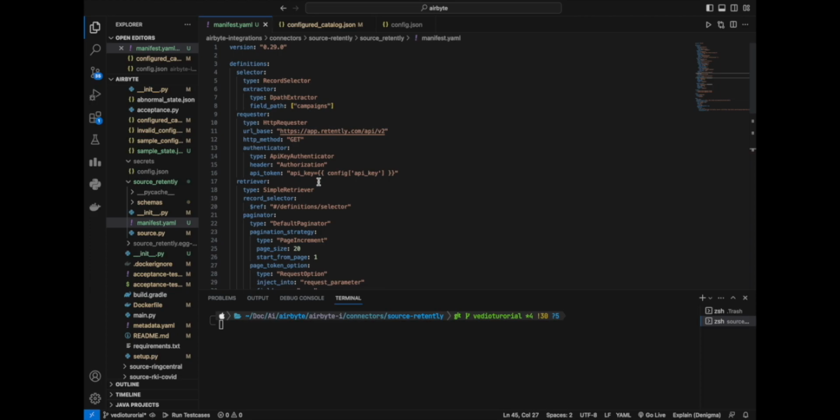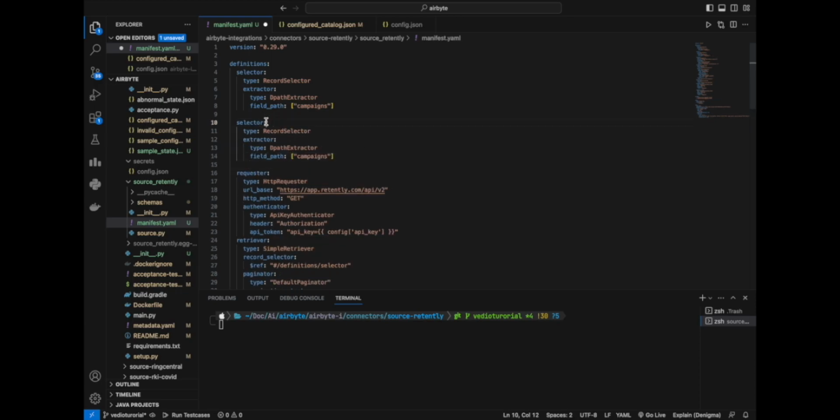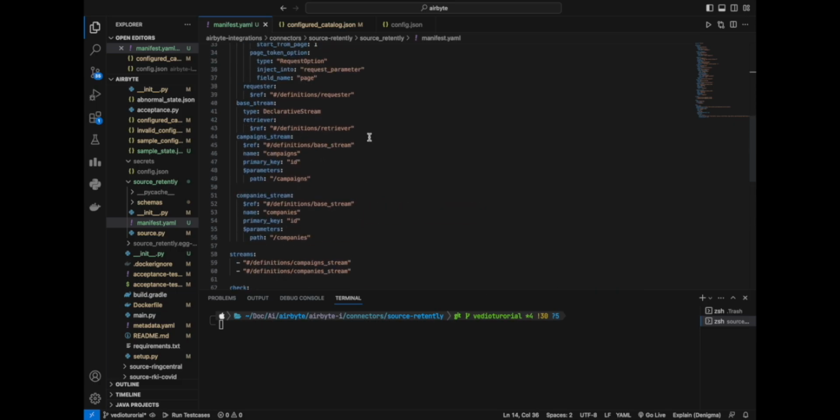Now we have a different selector for the companies stream. In the companies stream, there is a data object. Inside the data object there is a company object, and I want the records from that company object, as I have shown you earlier. So I will be creating a new selector for that.